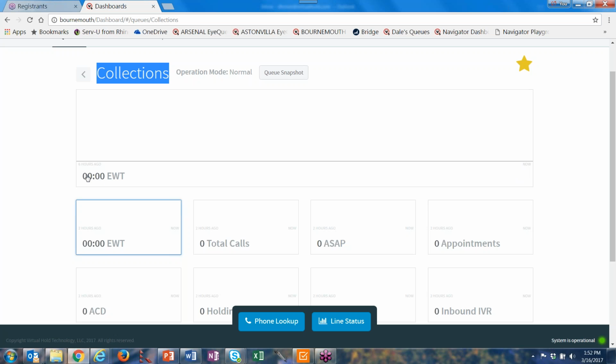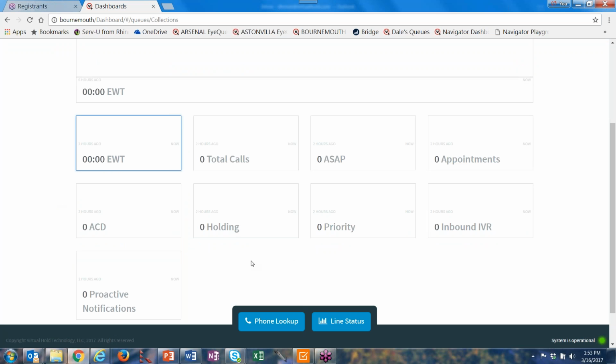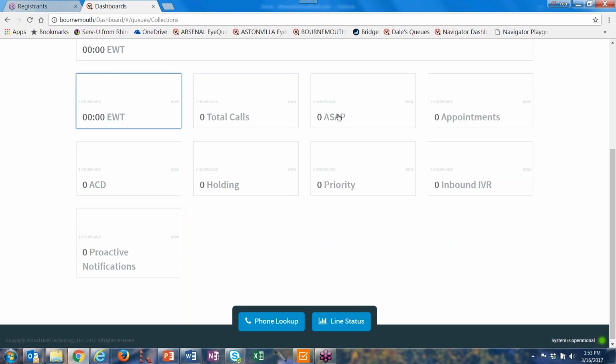So it's a 6-hour rolling history of EWT. And then down below, we have 2-hour rolling histories of all these other metrics. How many callbacks, how many customers are in the priority queue or at the front of the queue, how many customers decided to hold, how many are in the inbound IVR. So it's a 2-hour rolling history. Again, it's just a line graph with peaks and valleys, like it's going to look like a mountain range.